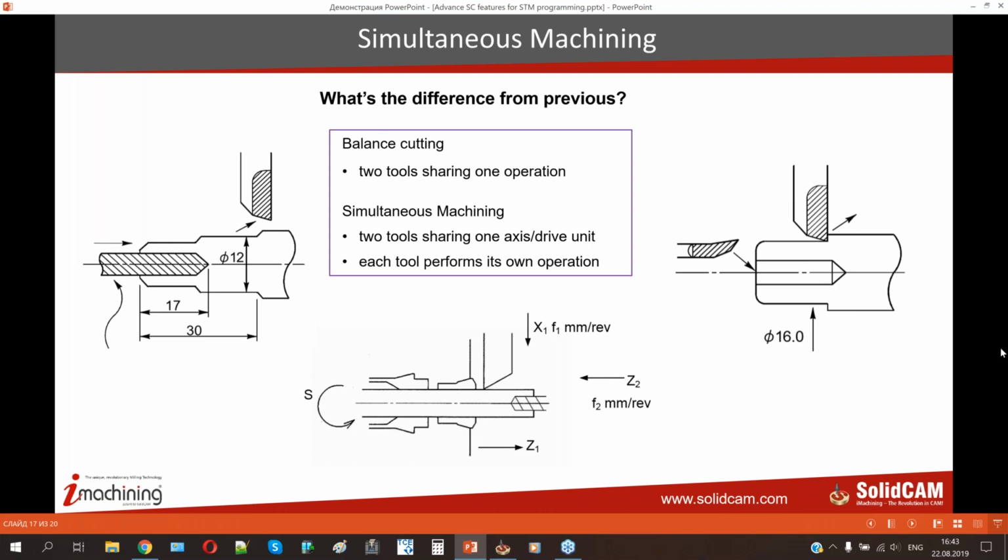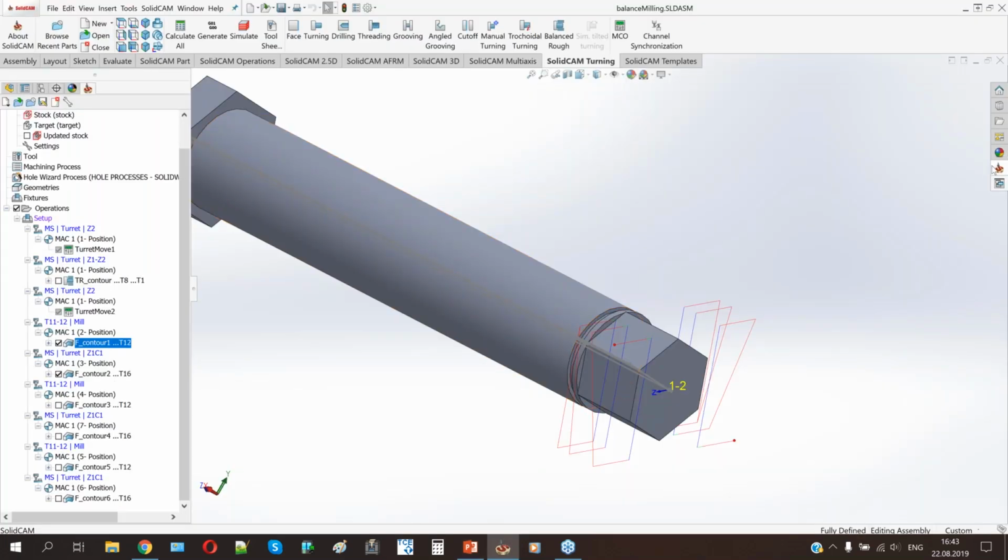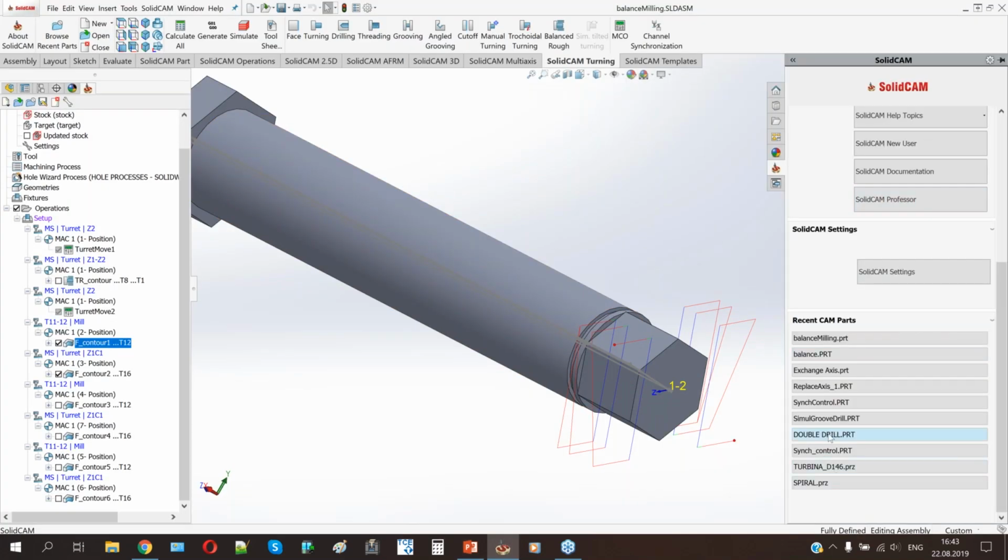Let's go to the project with double drill.